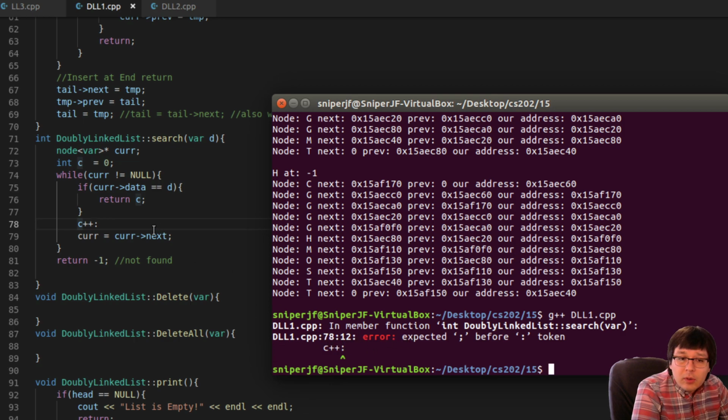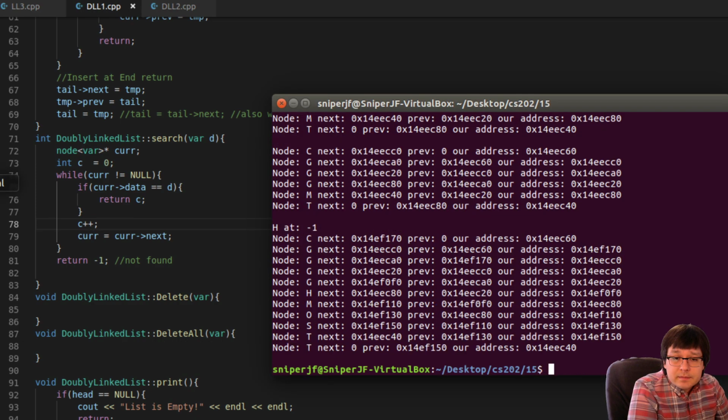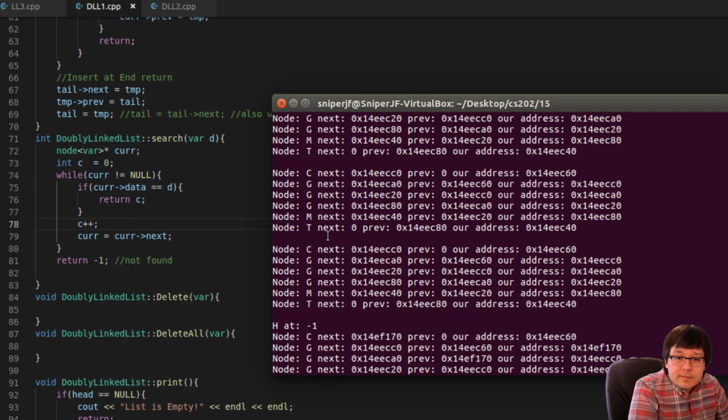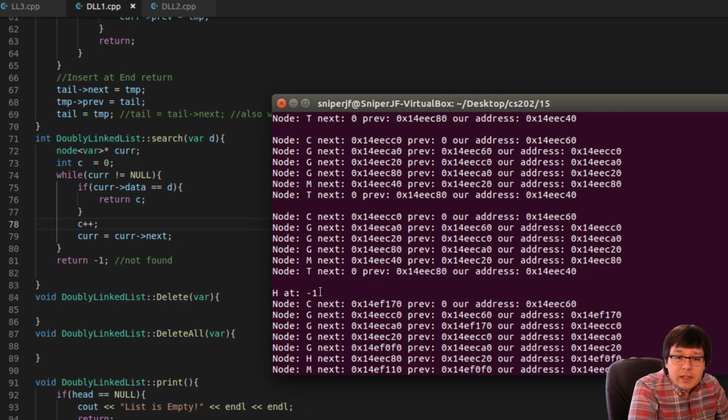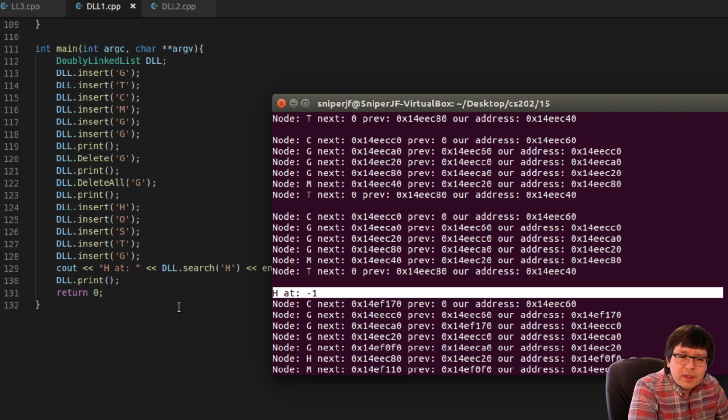Expected semicolon. Oh, I put a colon. Okay, weird. As we can see, it did not find the H. Oh, why? I should have found this. There are H's in there.